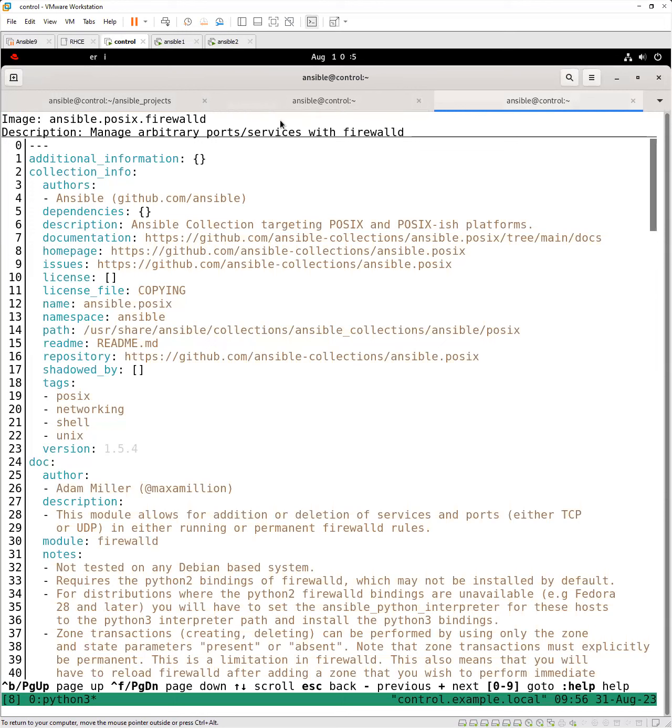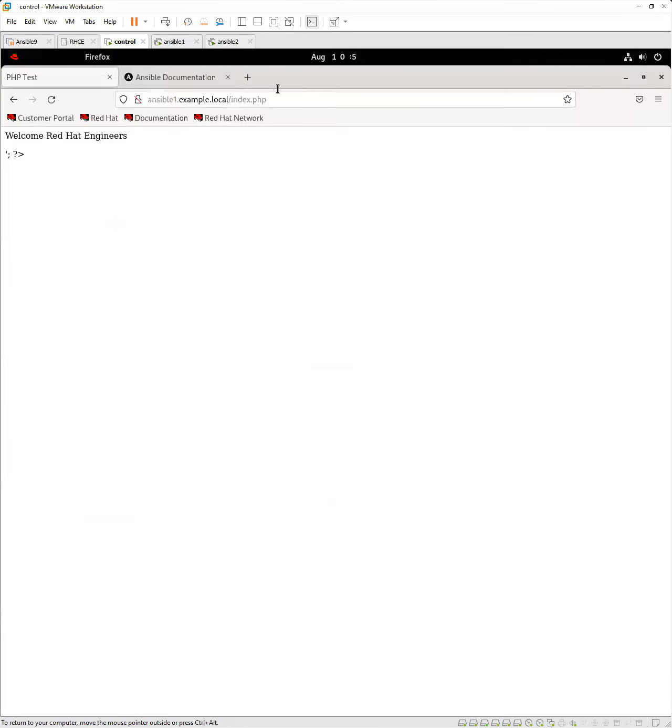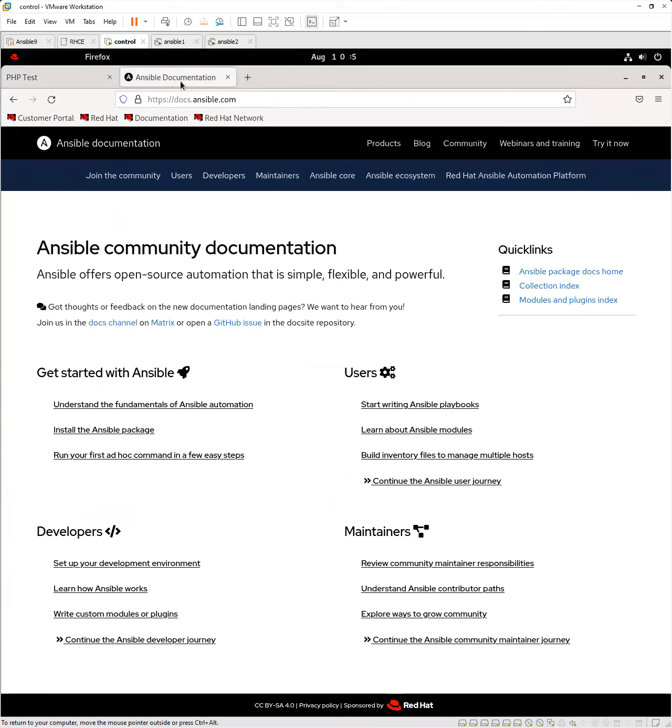Now it's really important, one more thing to note: there are so many collections, and your primary source of documentation, which you will also have access to when you take the Red Hat Certified Engineer exam, is the Ansible docs site. So if you go here to the Ansible documentation, which is https://docs.ansible.com, you need to be very familiar with this website because it will help you tremendously to look stuff up.